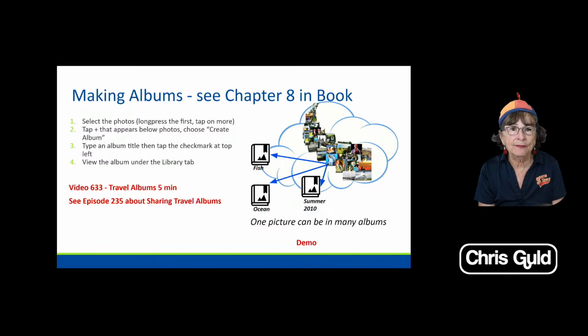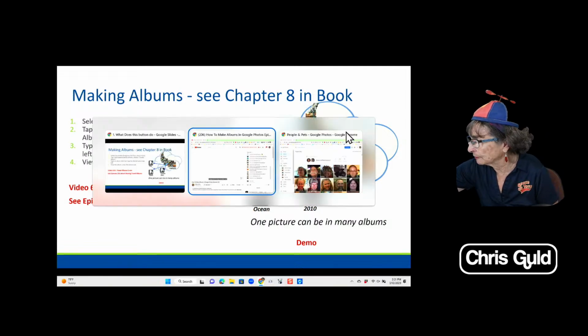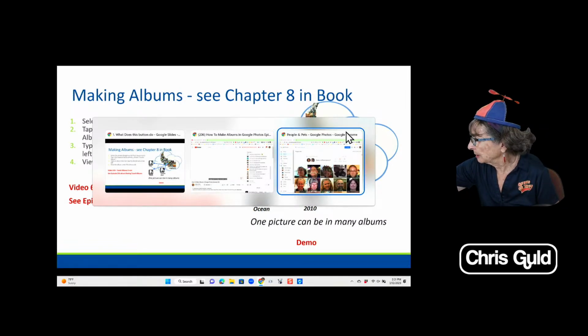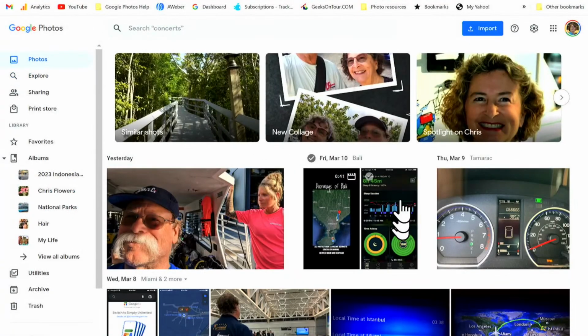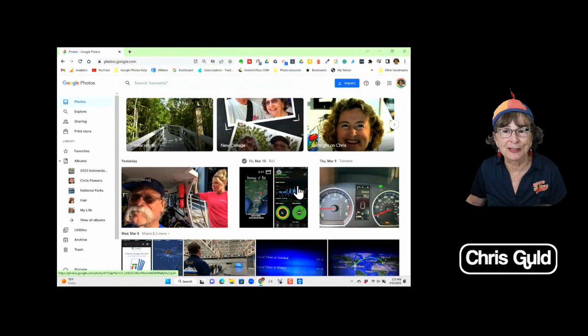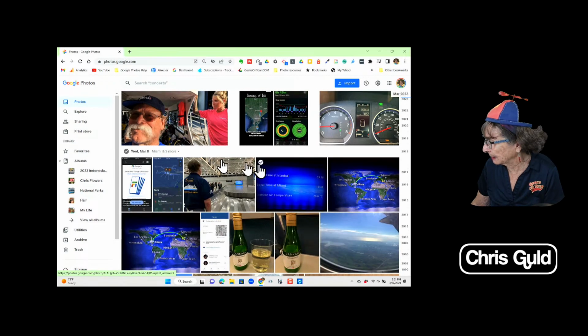Okay, so that video showed you mostly about how to do it on the phone. Let me demonstrate now about creating an album using the web version of Google Photos. So here is my Google Photos. And as we've mentioned, we just got back from Indonesia, and our last week was spent in Bali. So let's say I want to make an album of just about Bali.